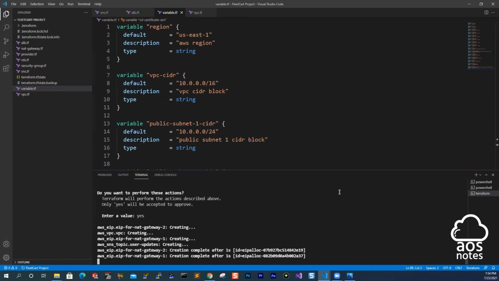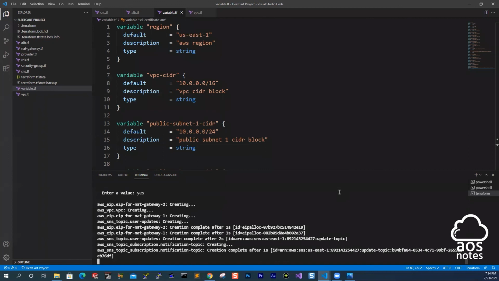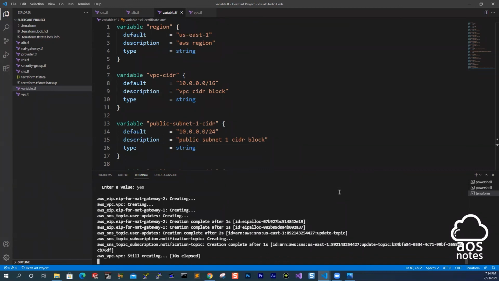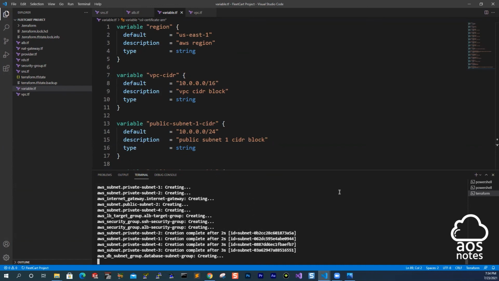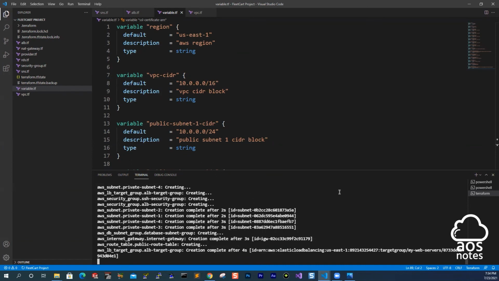So now Terraform is creating all the resources in my AWS account. It might take a while because I'm creating the database again. Database takes forever to create. So we just give it some time. In the meantime, I can answer any question that anyone has.